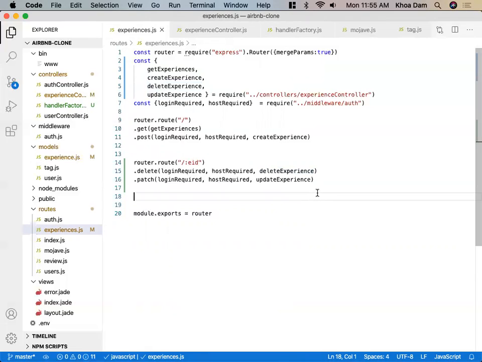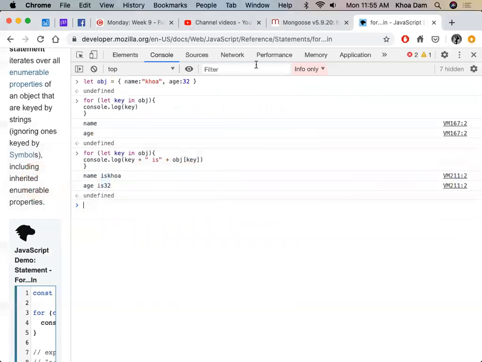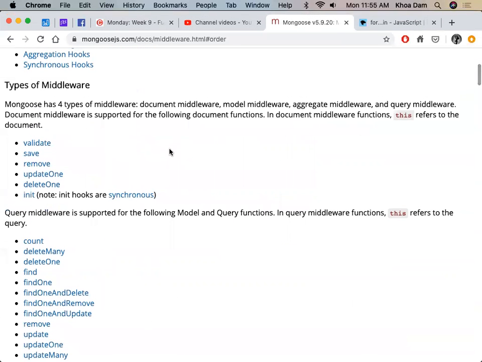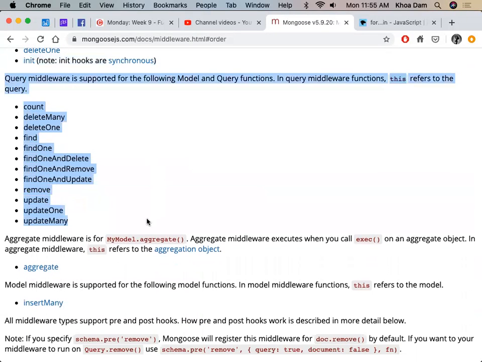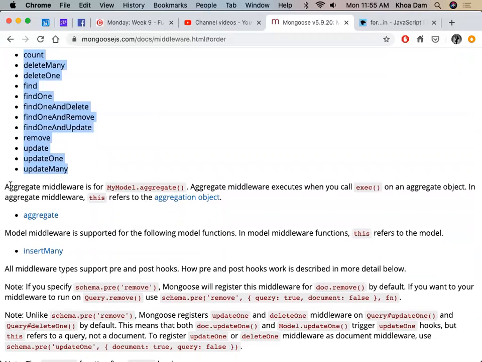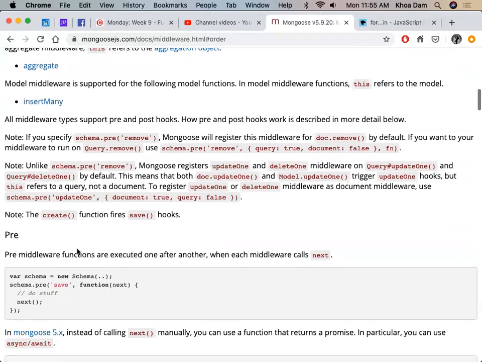Is there something behind the scenes that updates the database? Yeah, actually doc.save triggers this middleware, the document middleware. So we have a bunch of different types of middleware, right? Four types: document, model, array, and query. Here we go. So we have four types, and depending on its type, it will be triggered using this method. So this method will trigger document middleware. Bam. This method will trigger query middleware. And this method will trigger the array middleware and insertMany. insertMany is special. There are a couple of special methods, for example, remove.